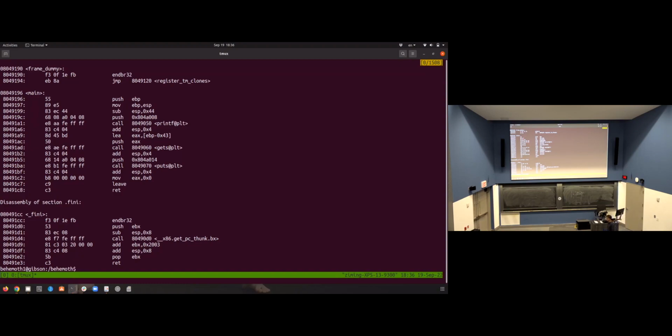It looks like our vulnerable spot is there. The main function calls gets. Okay? The gets will put your input into the buffer. The buffer is at EBP minus 0x43, okay, which means we can overwrite that.